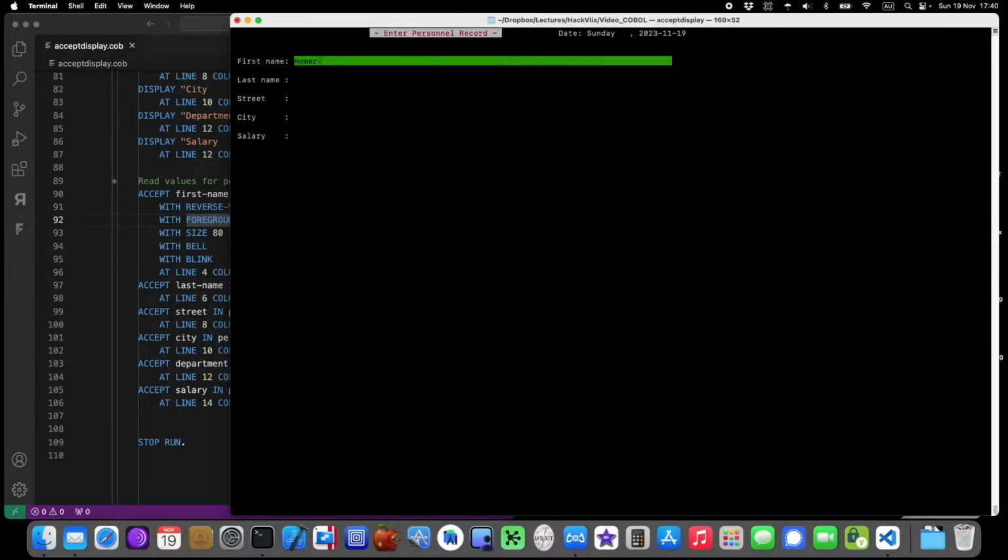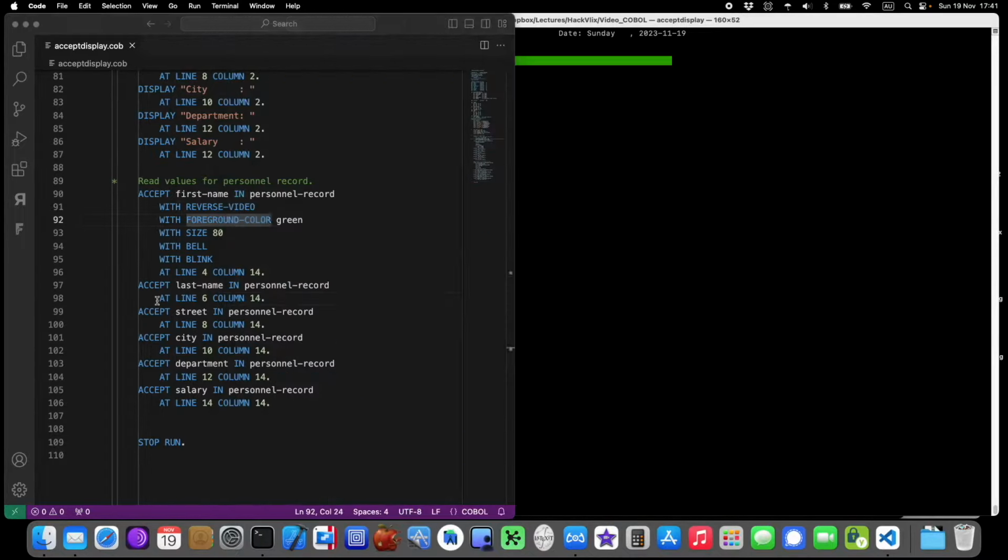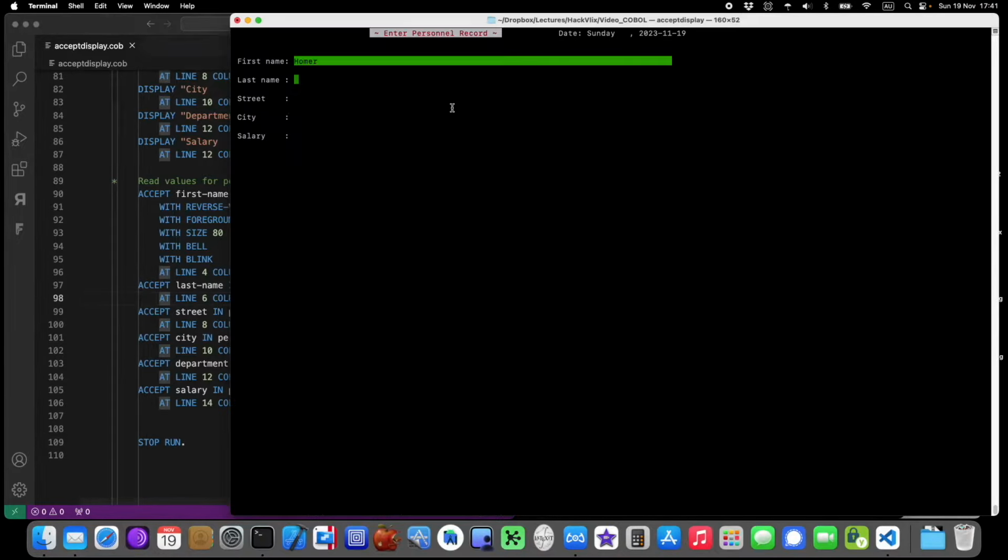So we enter Homer. Then once we've entered that, we're done with this accept. We get to the next accept instruction where we enter the last name. Let that be Simpson. Street: 742 Evergreen Terrace in Springfield. And let's just make something up for the salary. And that's it, we're done.